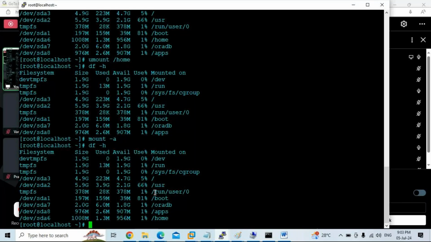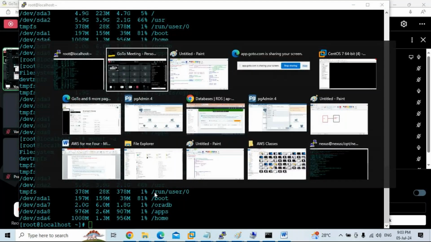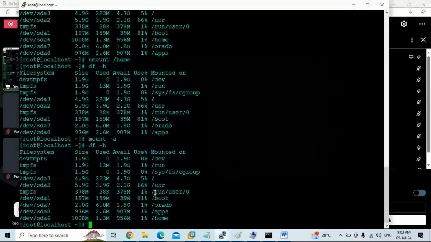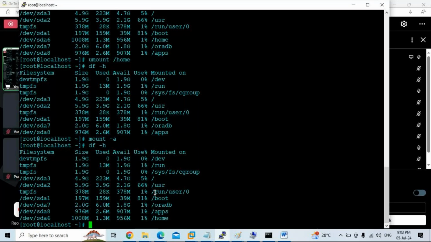So is it clear, everyone? Any questions? So this is called disk management.